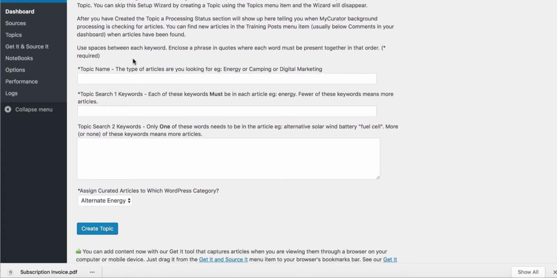Now we're going to set up our first topic and sources. We'll do one on alternate energy. So I'm going to type in a name for this topic here, alternate energy. The first thing I'm going to put in are my topic search one keywords. Every one of these words has to be in the article. So I'm just going to use one, energy. The more you use here, the fewer articles you're probably going to get because every one has to be there.